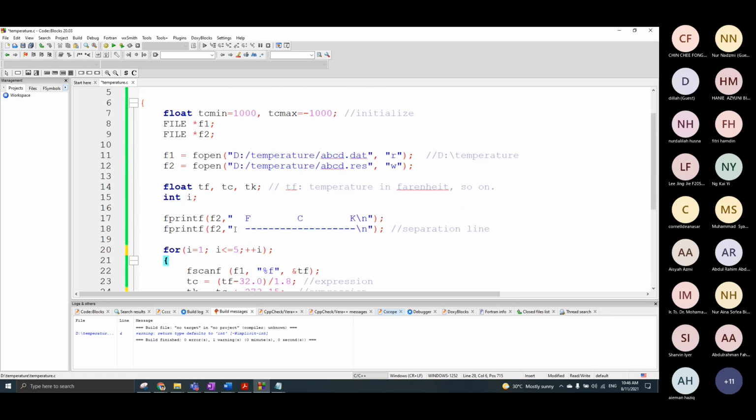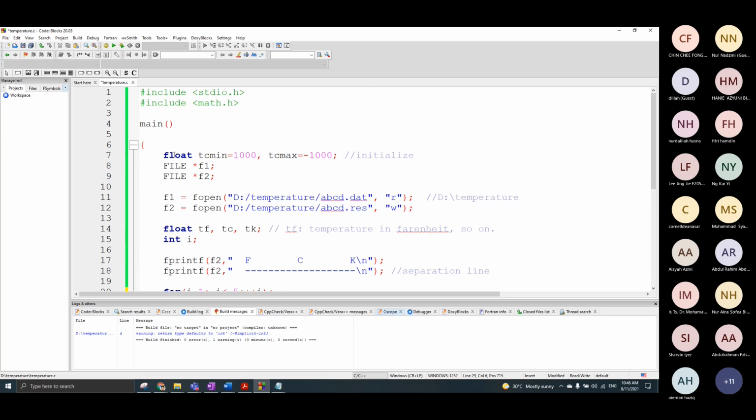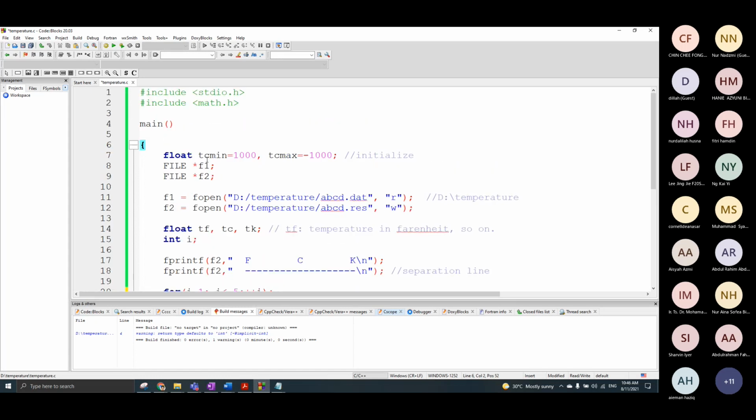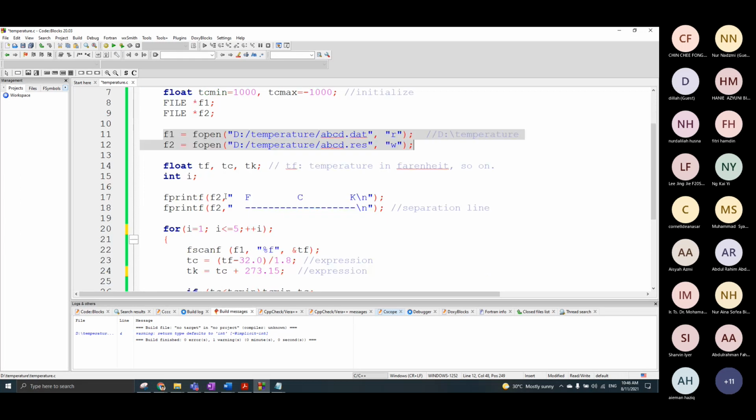Let me check again. This is file floats. File floats. Okay, correct. The file, no problem. F1. Right, we access the file. And then we do the floats, TF, everything perfect. Integer I. Okay, this one fprintf.